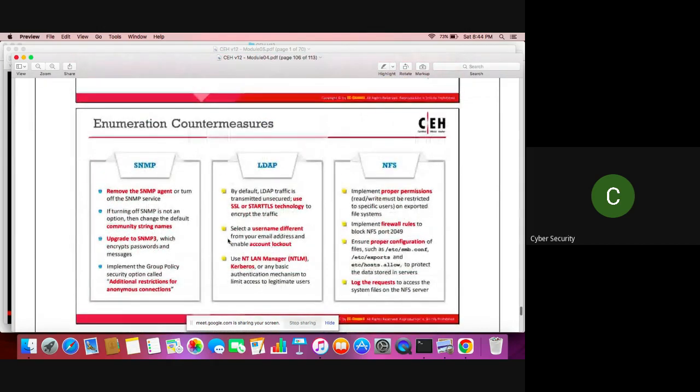So, as an administrator, what are the countermeasures that you can take, which is something that should interest us more, to guard against your organization falling victim to all these types of attacks that we have been talking about?